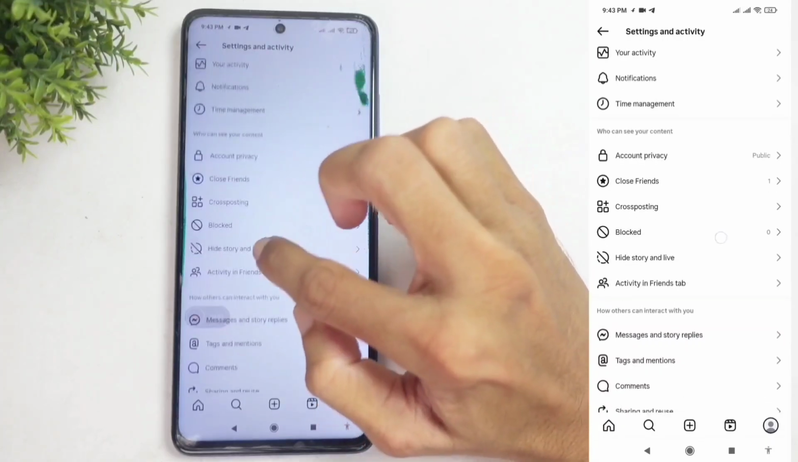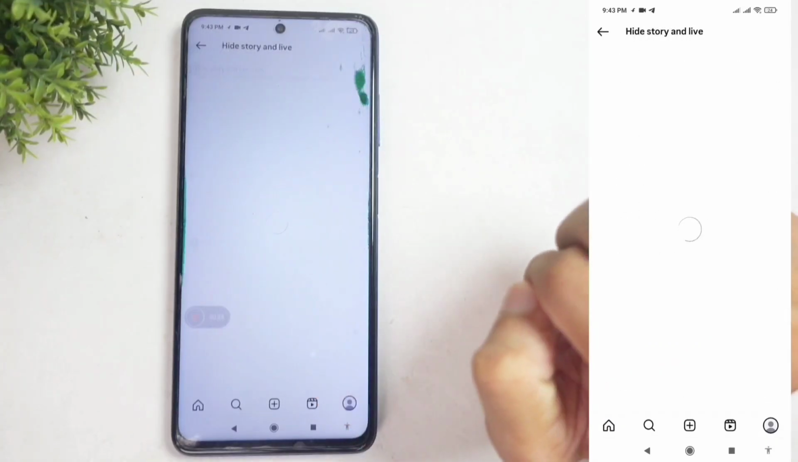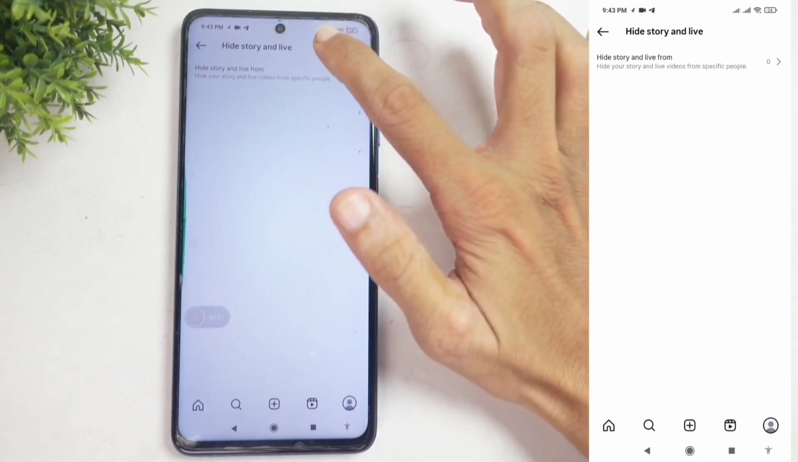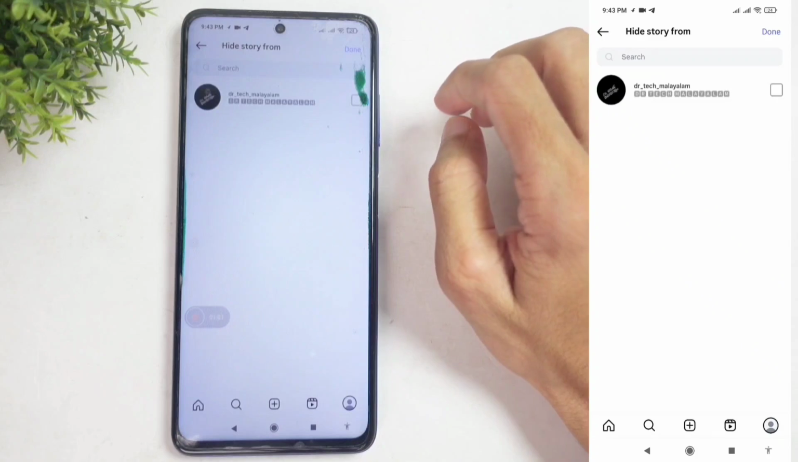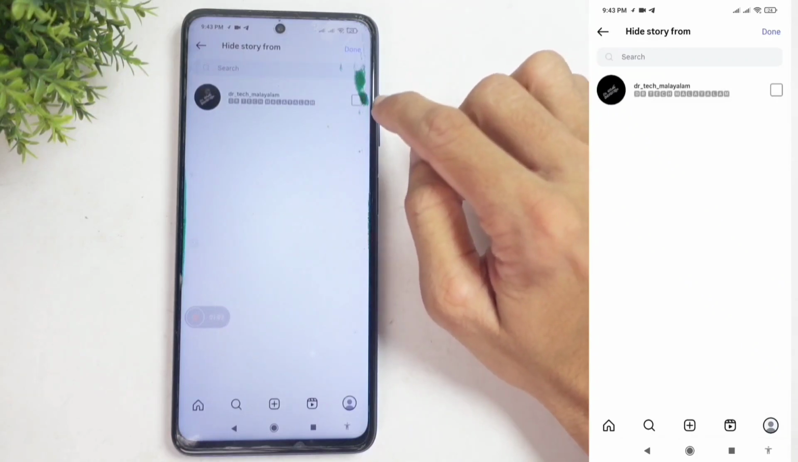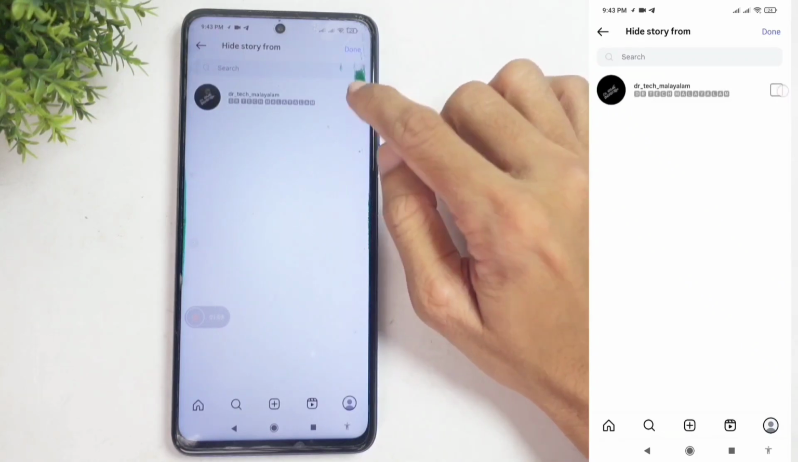Under that, there's an option called Hide Story and Live. Tap on that. When you tap it, you'll see an option that says Hide Story and Live From. Click it, and you'll see a list of everyone in your contacts. From there, you can pick whoever you want to hide your story from.